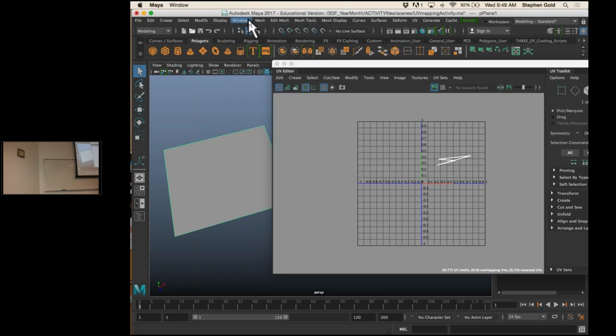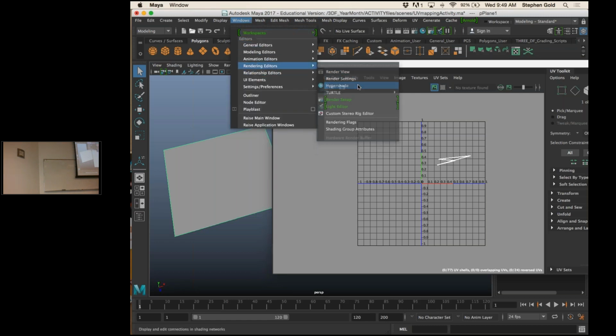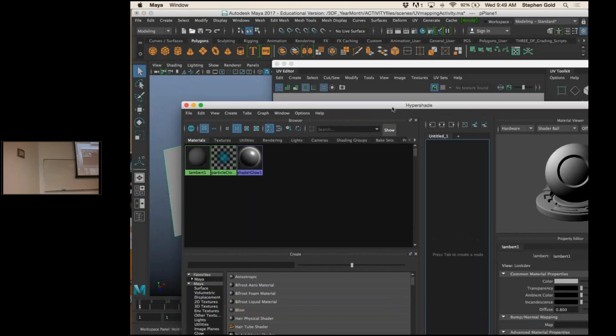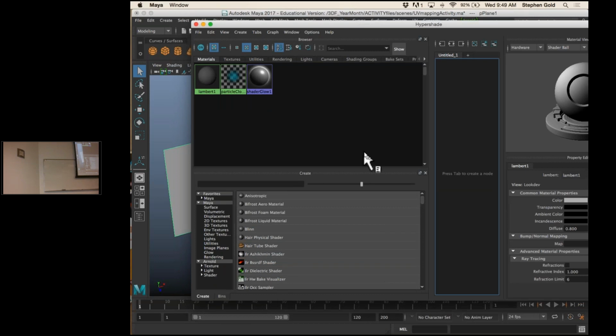Oh, where is the hypershade? Windows, rendering editor, hypershade. Oh, thank you. I do so appreciate that, because on occasion, I get distracted by good questions. All right, so here I am in the hypershade, and I want to do what?